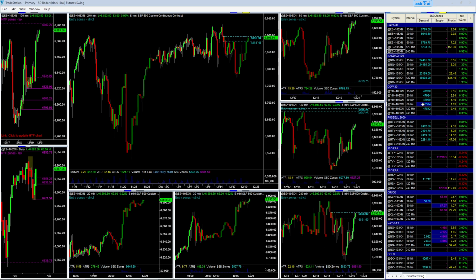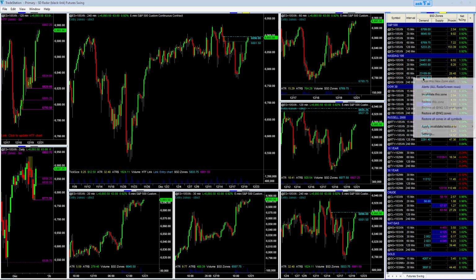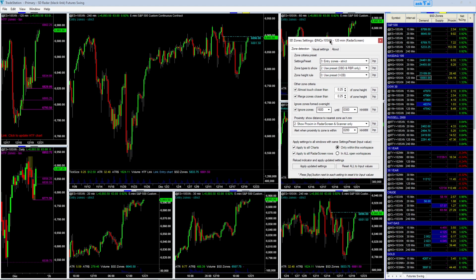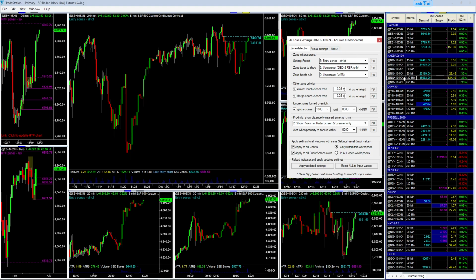Who selected it? Well, I selected it, but you can change it. Let me show you how. Let me show you the easiest way to change that alert proximity. If you click any of these demand or supply cells in the entire radar screen, you will open an SD Zones settings panel for that particular row. So let's just click this one here, and you'll see a little pop-up menu, and down there is settings, and that opens the settings panel for that particular symbol row, that particular SD Zones.